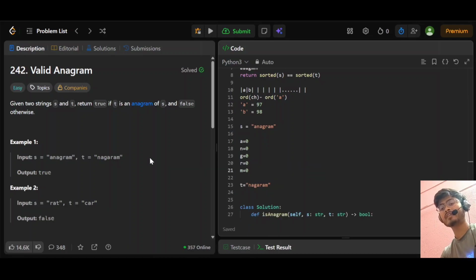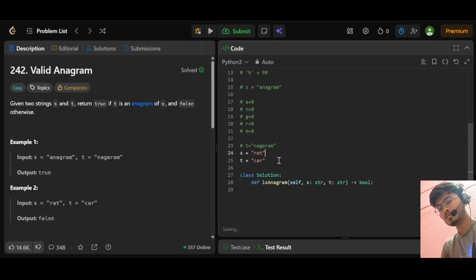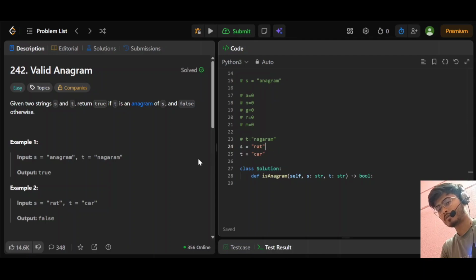So can we detect failure early? Yes, while processing T. If any frequency becomes negative, we already know the strings cannot be anagrams. Why? Suppose S equal to rat and T equal to car.